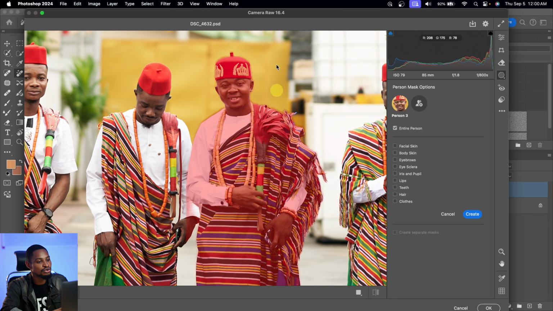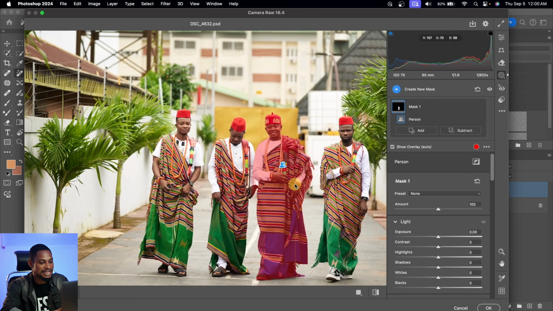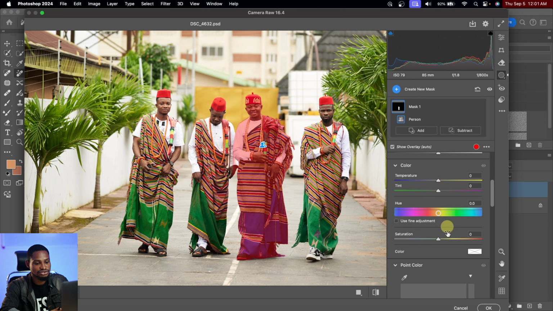Alright, so let's say I want to work on the groom. So I'm going to click on entire person and just click on create mask. So right now, any adjustment I make is going to be affecting only the groom. So let's say I want to increase the exposure of the groom. I'm going to come here and just increase the exposure. You can see it's affecting only the groom. Also, decrease the exposure if I want to do that. If I want to add saturation, I can add saturation. If I want to remove saturation, I can remove saturation from the groom.